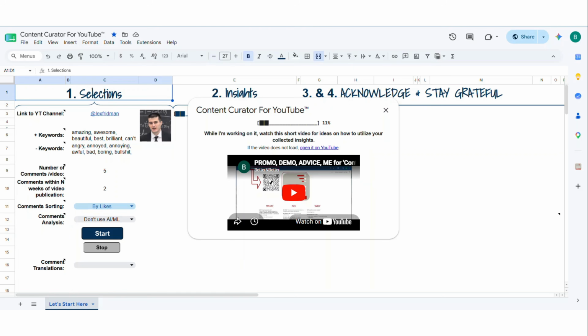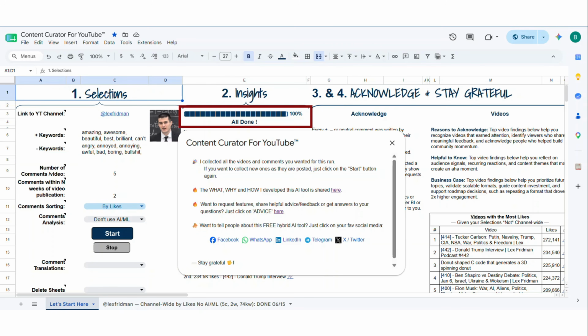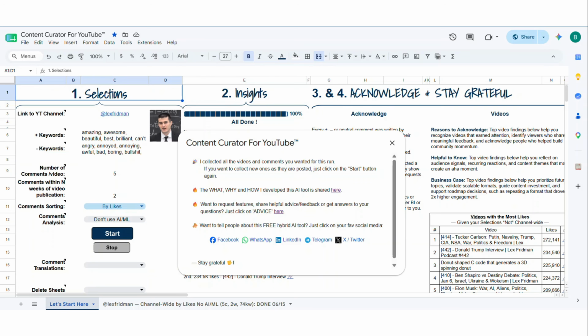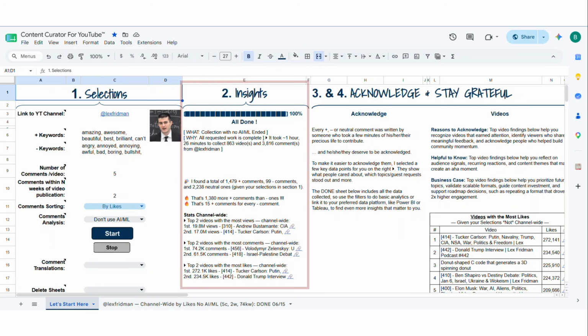After you click on the Start button, it'll take a few minutes or over an hour to finish, depending on your channel size, your selections, and YouTube availability. You'll know when it's truly finished when the progress bar reaches 100% and you see a final pop-up message. Now that the run is finished, you can focus on section number 2, Insights.